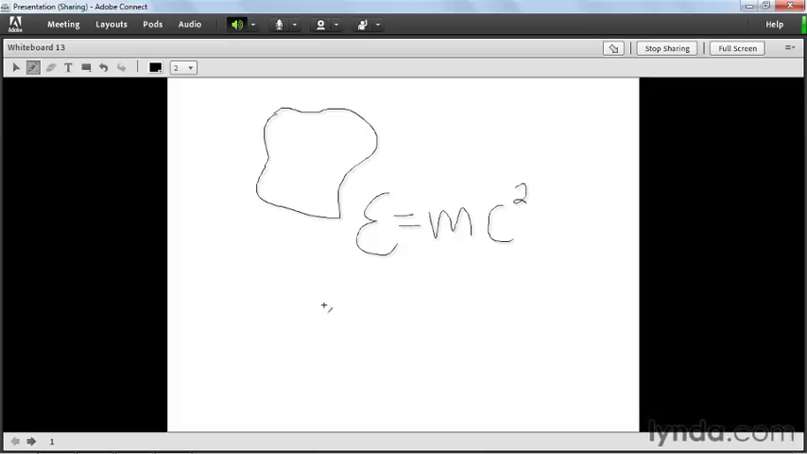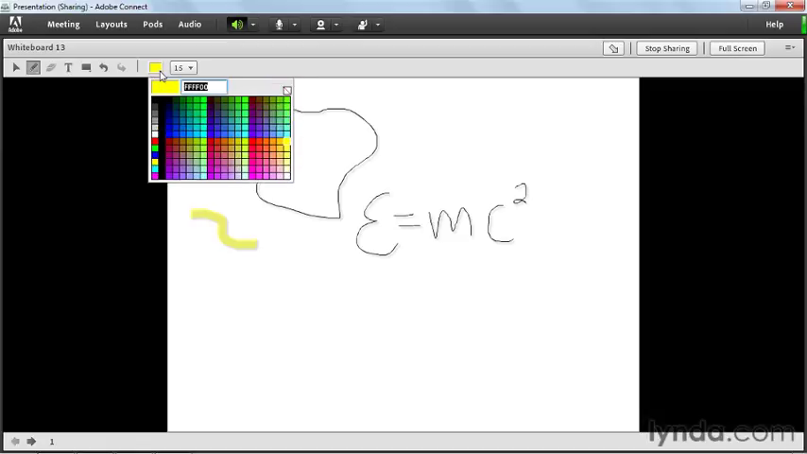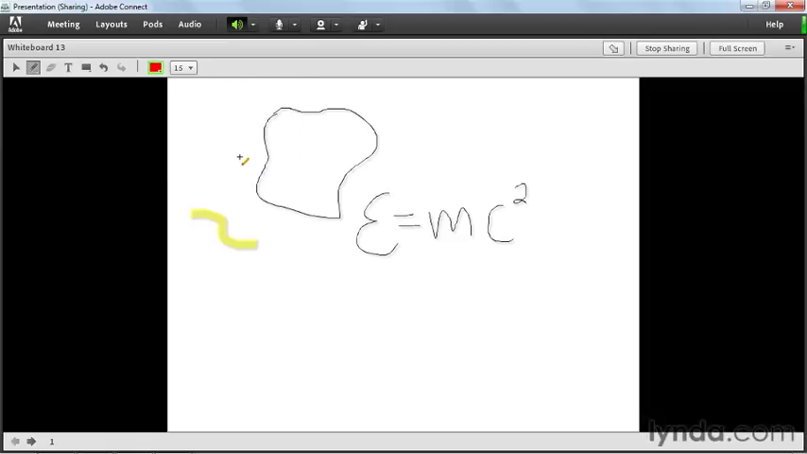Now, if I want to add to this and I want to change the color and the look of the pencil that I'm working with, I can. In fact, I can click on the pencil and choose a pencil or a highlighter. The main difference being that the pencil is opaque and smaller, the highlighter is larger and semi-opaque. I can also change the color. So if I really want to highlight this, but I want to highlight it in red, then I can choose a color from here. And I'm going to change the size just a little bit. And I can put little sort of waves of angst around E equals mc squared.